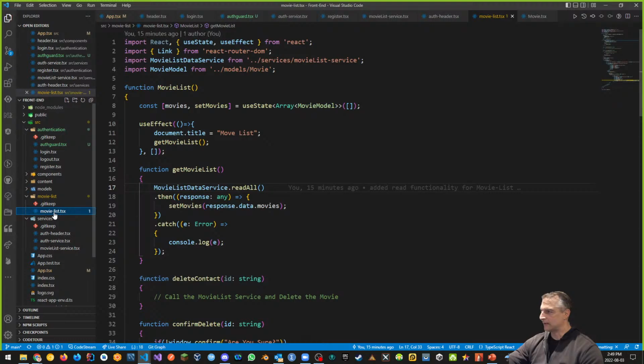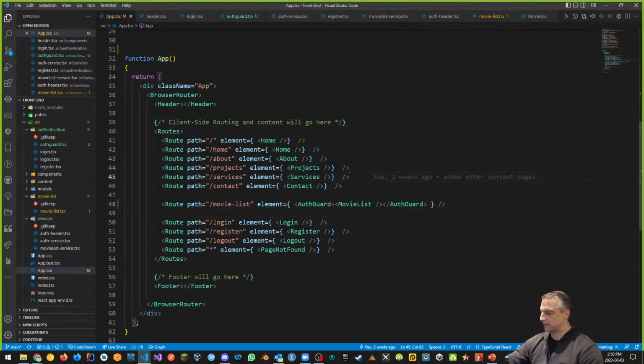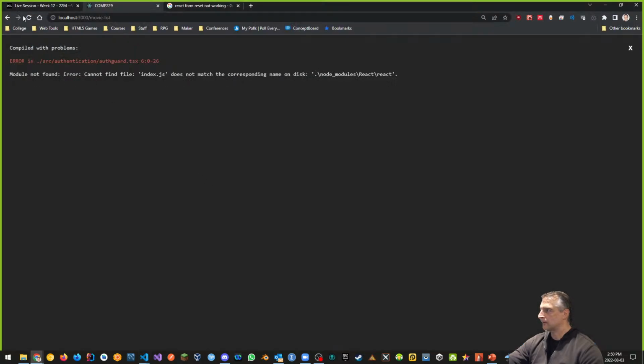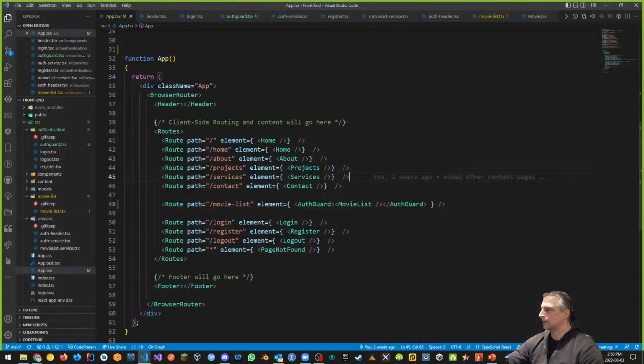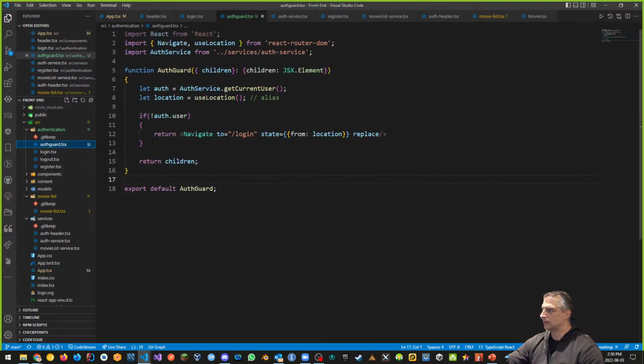That's what happens when you get to this little stage. Let's make sure I save everything. Do I have everything saved? Save. Refresh. And let's go back one. Okay, so it's in 6026, so that's where authGuard is.